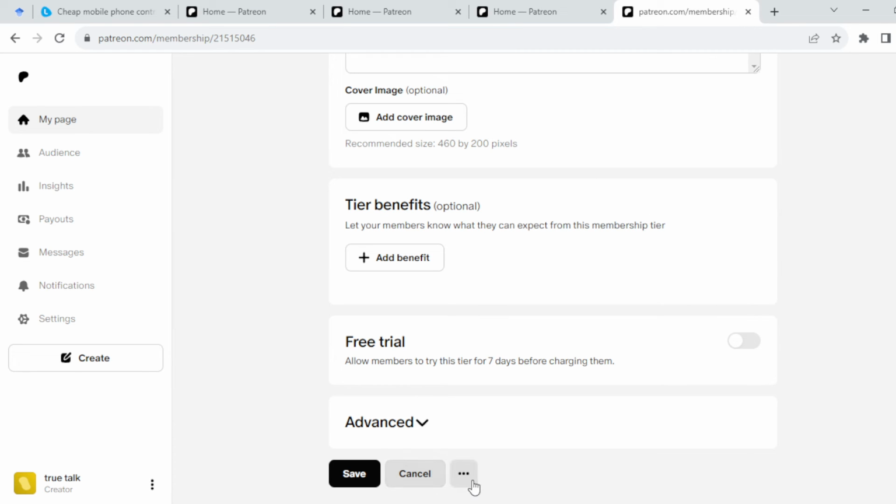Then comes to the lower part of the screen, and then you'll see three options as well, such as save, cancel, and then three dots. All right, click on it. Once you click on three dots, you will see two options: unpublish tier and then delete tier. I have not published this tier, that is why it is asking me to unpublish it. But for you, yours might be different. But that's not the focus in this tutorial.